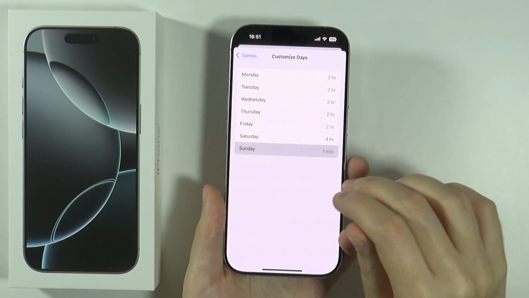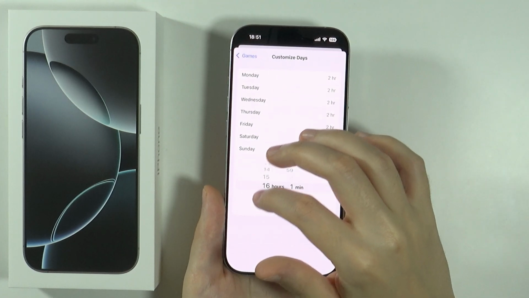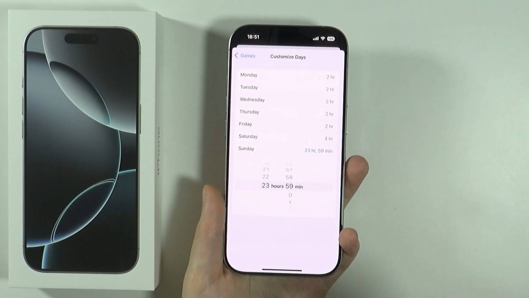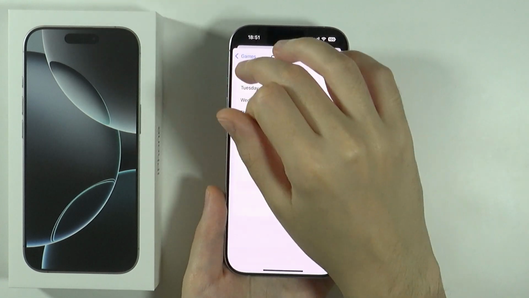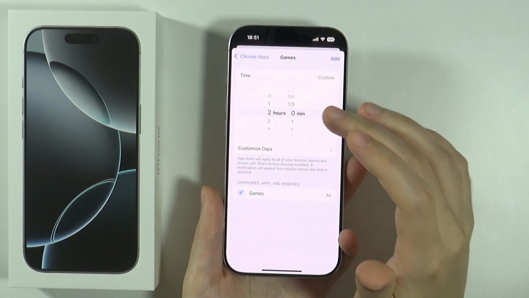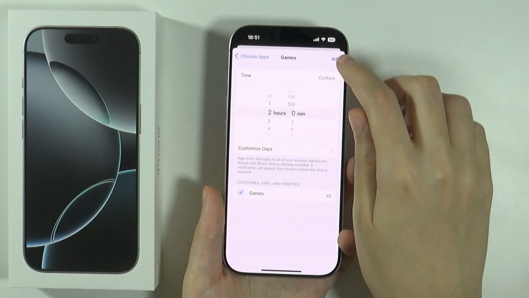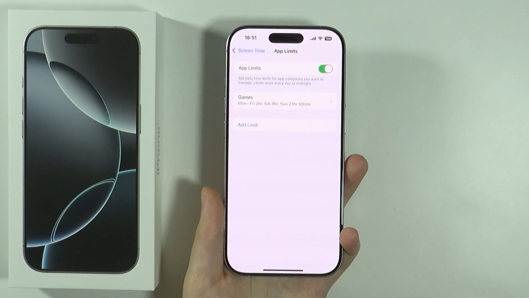I guess, or actually not. Well, you cannot really set up the unlimited time, so let's say we can just set up 23 hours and 59 minutes, so that the whole day is actually playable in this game. So instead, we can just create something like this, and once we are done, press add in the top right corner, and there we go. We have now certain apps limited.